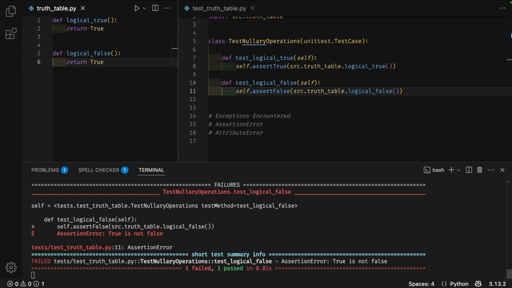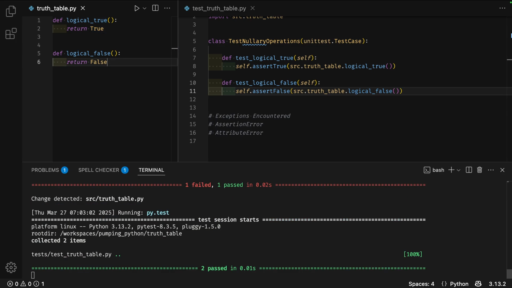The terminal shows assertion error. True is not false. Change True to False in the return statement. The test passes. Logical false returns False, the Boolean. There are unary operations. These take one input. I'll add tests for them next.